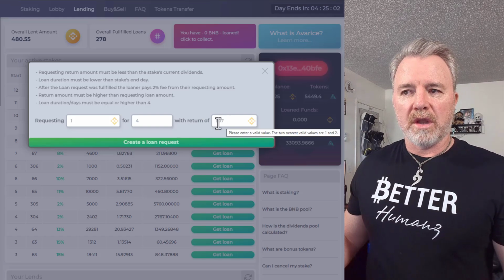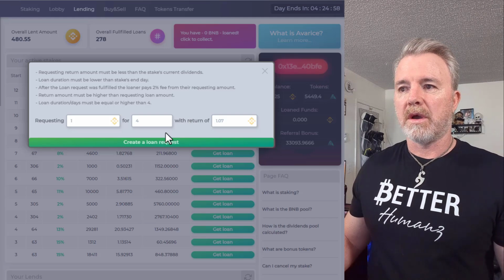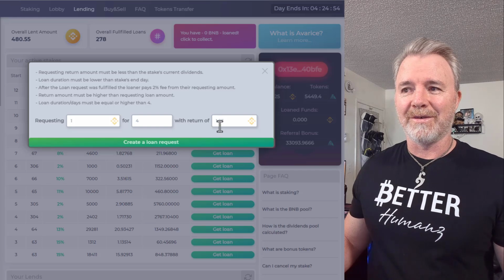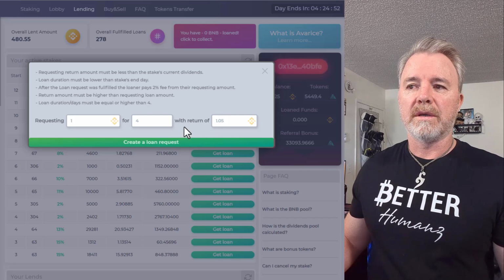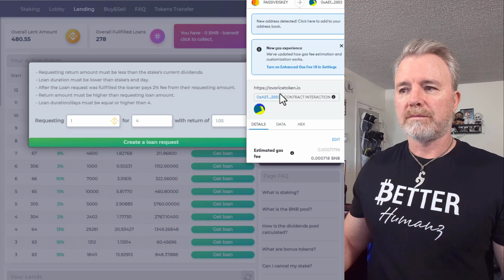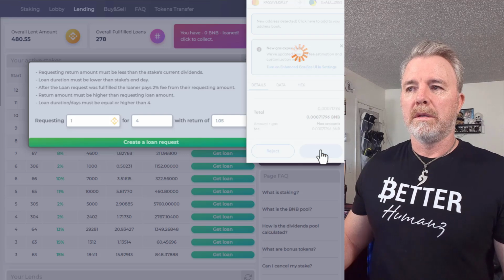Now, I'm going to create this loan request, just so I can show you what it looks like. I'll do it a little bit less so it won't get snapped up quick, all right? So I'm going to create loan request. Now it'll bring up MetaMask, and we just need to confirm that, okay?